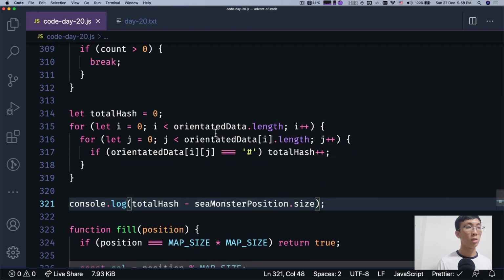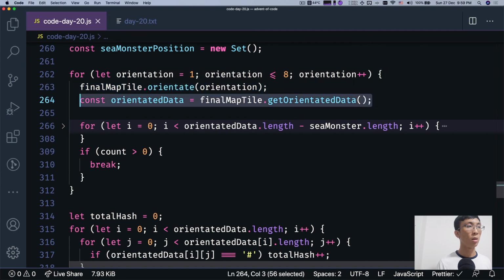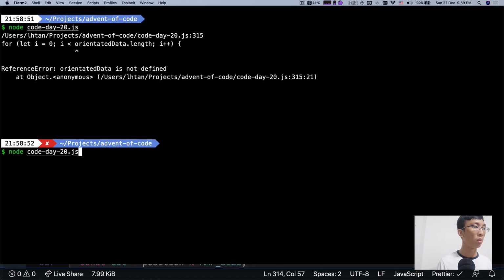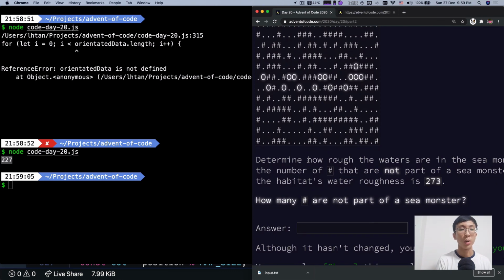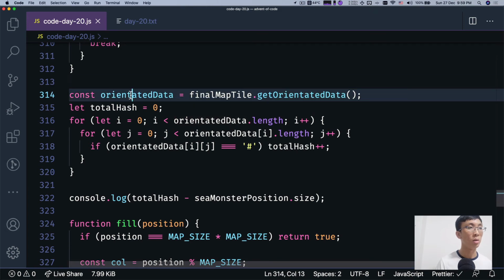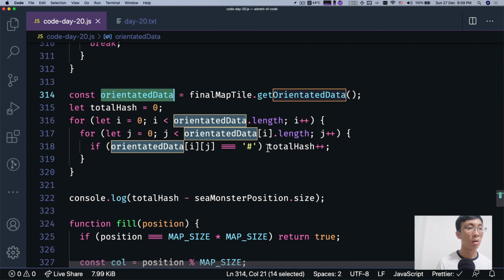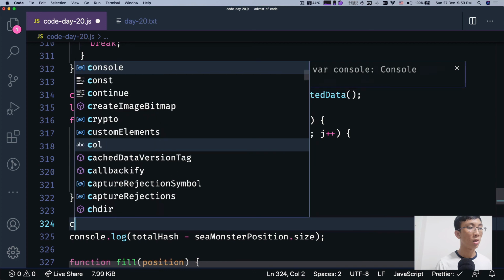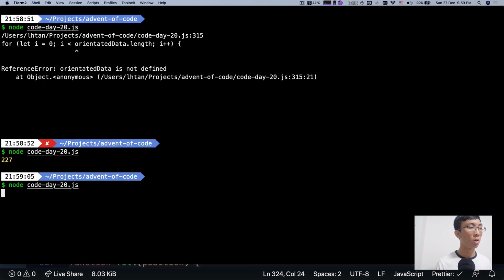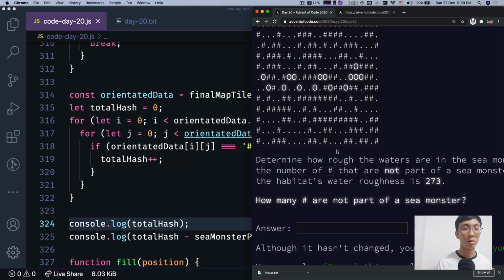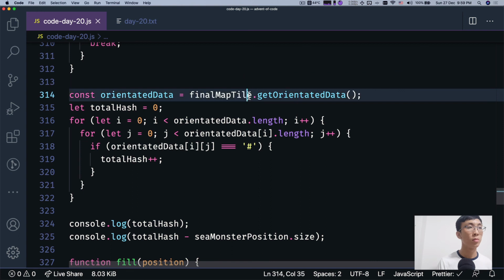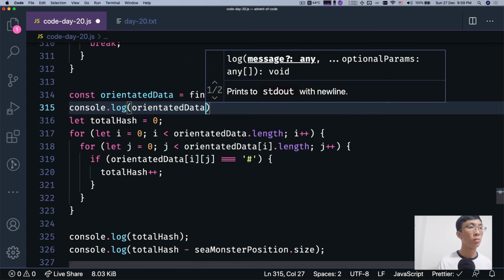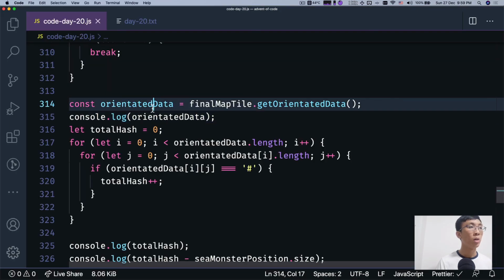So what orientation? Oh, okay. 227, which is what? No, those are not part of the sea monster. Hold on a sec. Orientation data. 257. Oops, it's even less than. Let's see. What could be wrong? Orientation data total. Hold on.